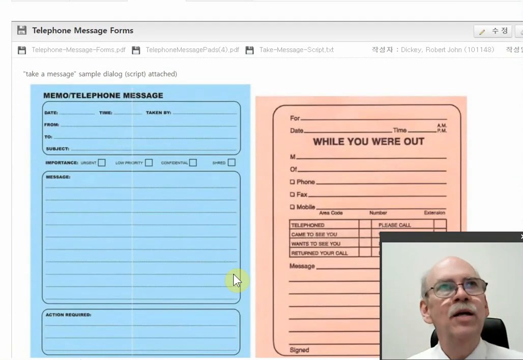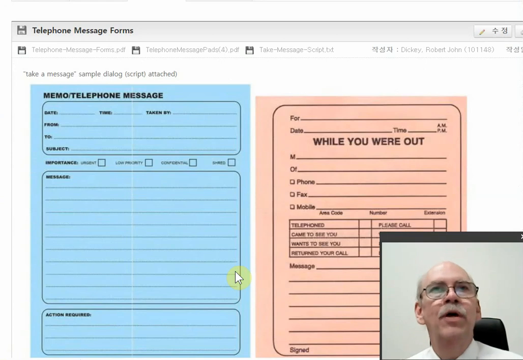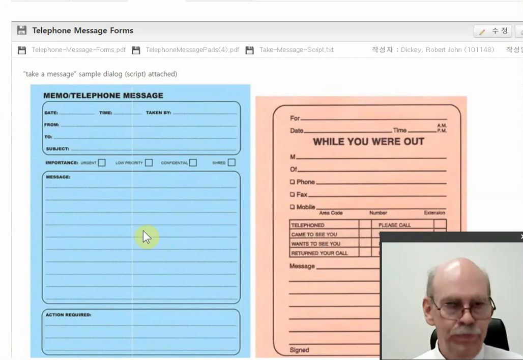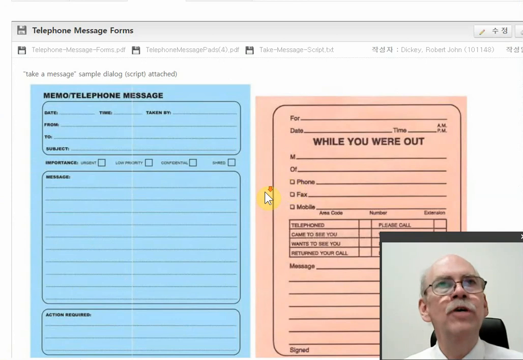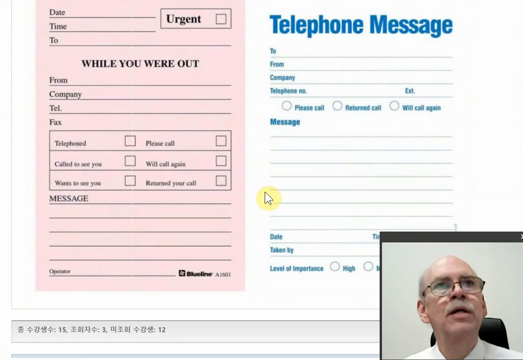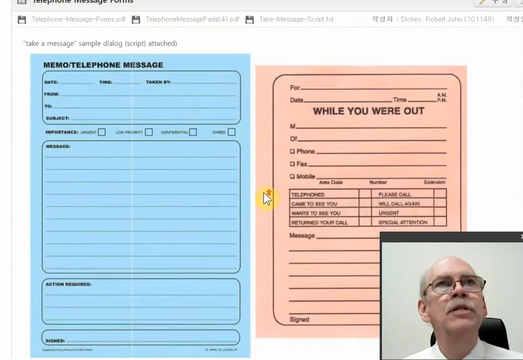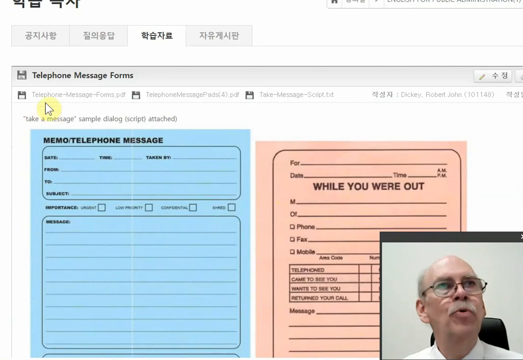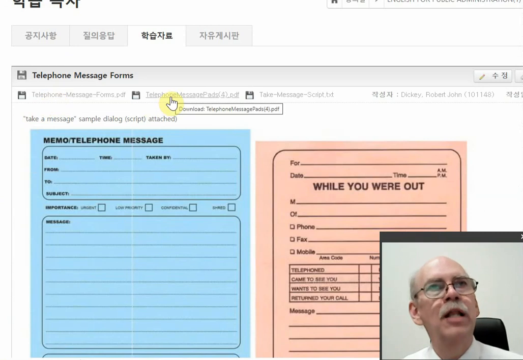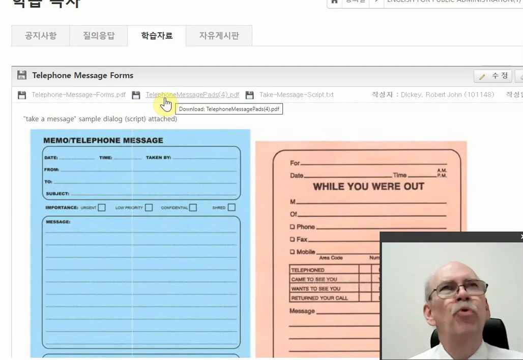And as I quickly showed in the classroom, there are some message forms. I put an image of it here on the CTL. There are four forms here. I also put those four forms as a download PDF. There's also another form, slightly different, only black and white. And there's four on that page, so that if I want to print them out, for example, for the final test, I could do that easily.